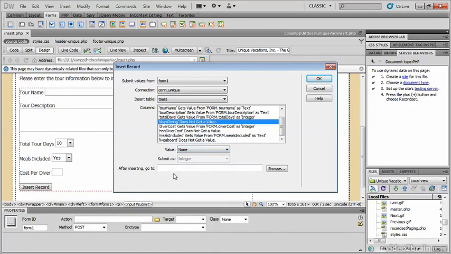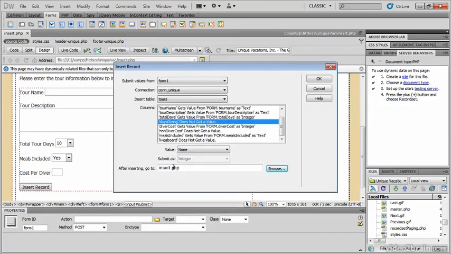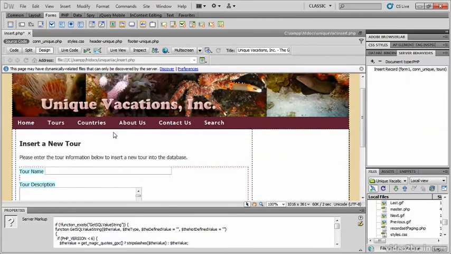After inserting, Go To, now we don't really have a page to send them to, so let's bring them back to this page. After inserting, we'll come back to Insert. Now normally I would have some kind of a page here that would be a listing of all of the tours so the user could see that yes, definitely their tour was entered. We're not going to do that because I don't have that second page. We're just going to come right back to the same form so we can insert another tour. So I'll click OK. Now notice these turn blue. There's a bunch of information that goes into this form. So let's save it and test it out.